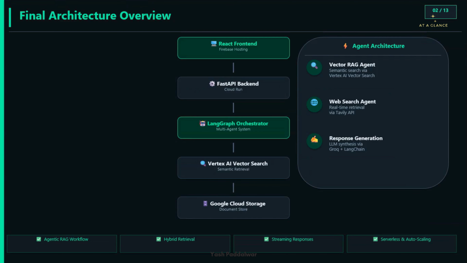Now this is the very final architecture overview of whatever application we are going to build. So at the very front end we'll be using React, and for the hosting we'll be using Firebase. Next, for your backend, you will be using LangGraph Orchestrator. So basically we'll be creating a LangGraph agentic workflow in which we'll be putting all those agents and their communications, whatever will be happening. So the basic architecture of agents is displayed on the right.